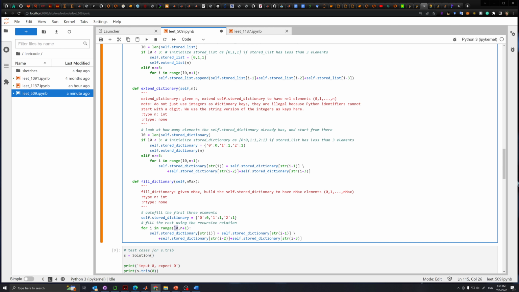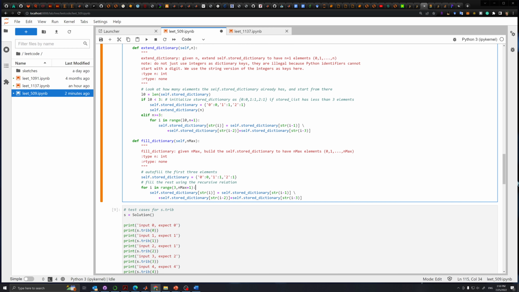And now, since we've filled 0, 1, and 2, we're going to start with 3. Instead of n plus 1, let's say n max, right? And I think it's going to be mx plus 1, because the range function is going to go from 3 to n max if we specify n max plus 1 as a second input parameter here. That's just a niche for this function. And then let's see if we need to change anything here. Store dictionary. And then, yeah, we're basically appending this dictionary with our new input. And we're doing everything like before, so there's nothing that needs to change here, I believe.